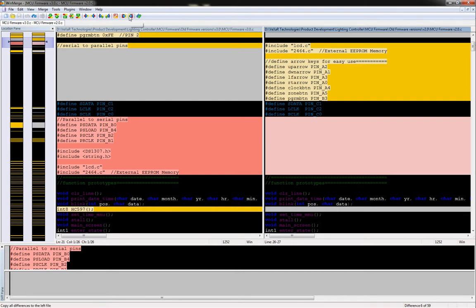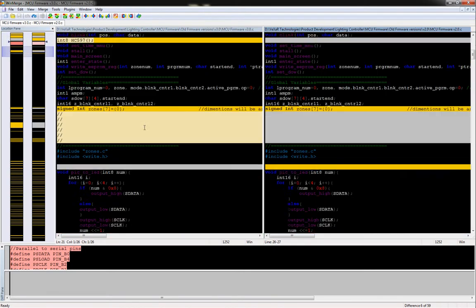And then you can also do copy all. So if you want to completely mirror this over, you can copy all the changes over this way, or copy all the changes from here over to here, you can use the copy all. So anyway, I just wanted to give you a brief rundown of that.